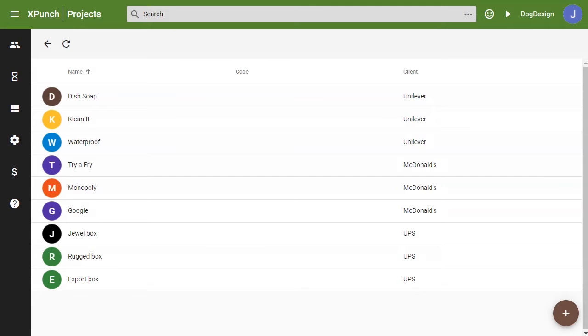Great. So we see in our projects view that we've created our 9 projects and that they're associated with our 3 clients. We're not done just yet. We want to define which tasks can be used with a project. If you want certain tasks to be used with projects, you must let XPunch know within the task itself. Let's take a look at this in detail.